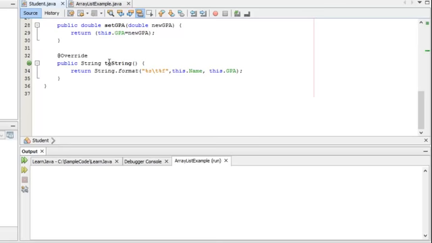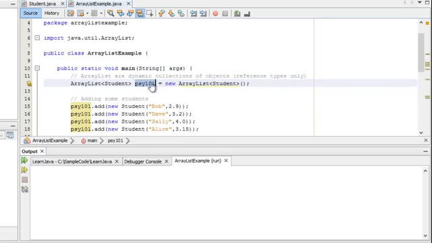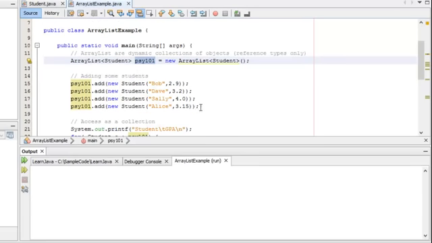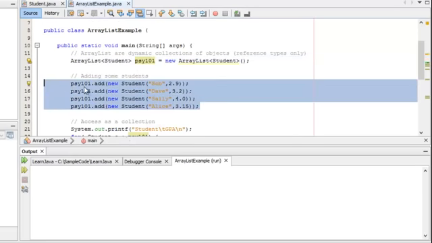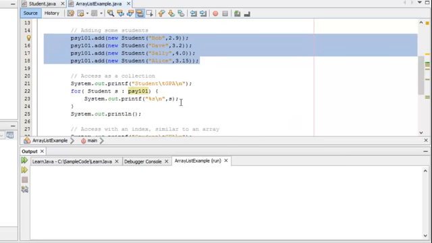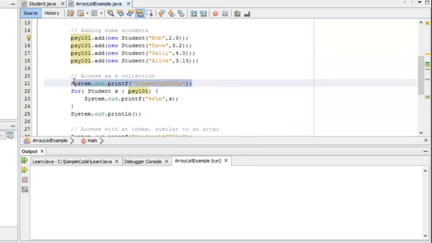And then it has an overridden toString method so it can print out what a student looks like. So in lines 15, 16, 17, and 18, I'm adding to my Psych 101 collection of students. I'm adding a new student named Bob with a 2.9 GPA, a new student named Dave with a 3.2 GPA, etc., etc. So I'm adding 4 students. Then down here, I'm printing out student a tab GPA. This is just going to print out the top of my table.